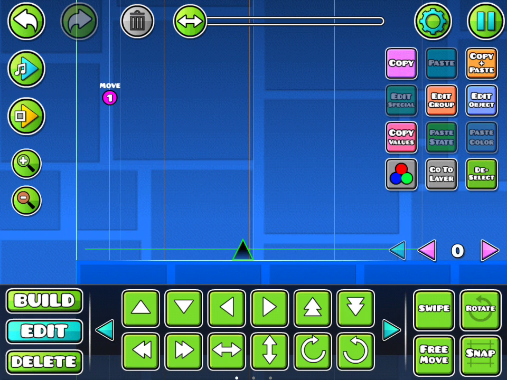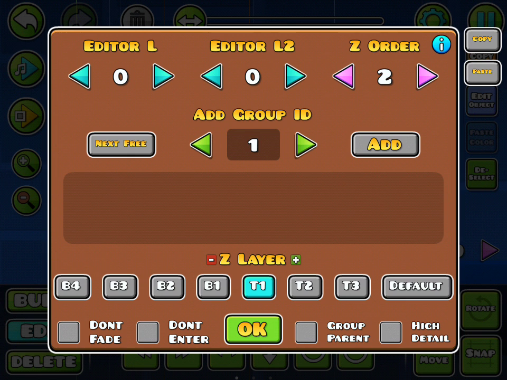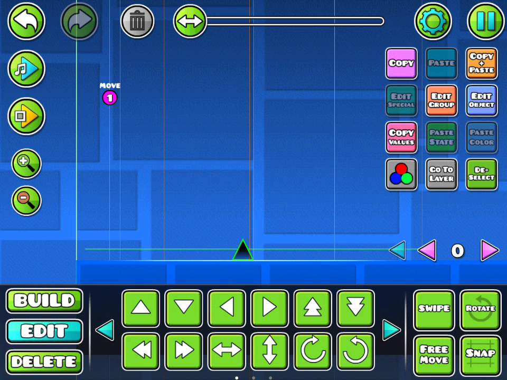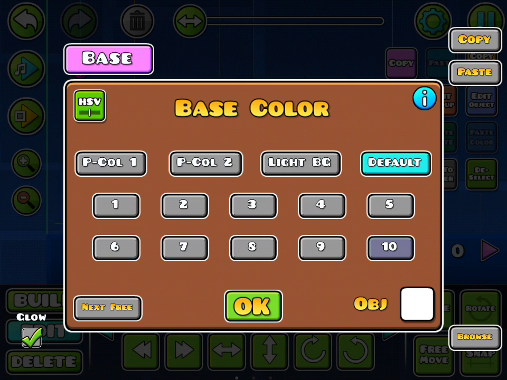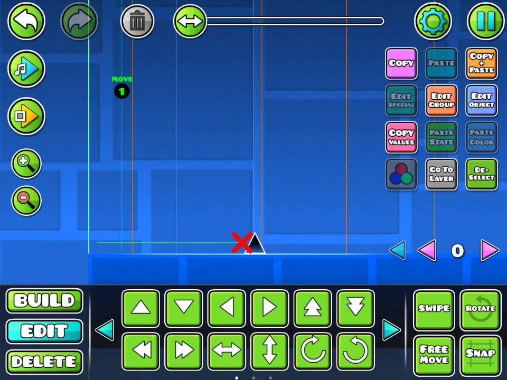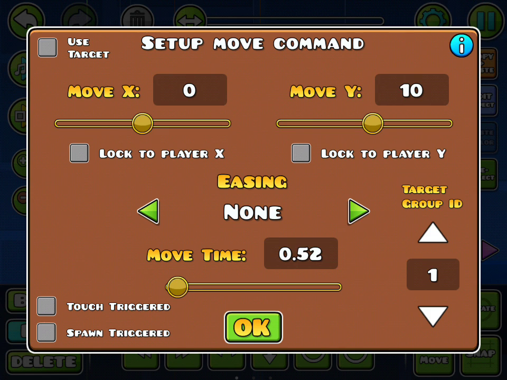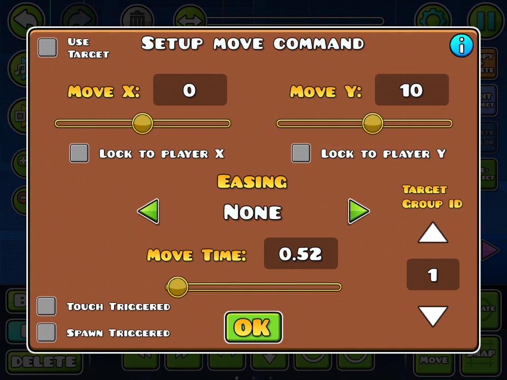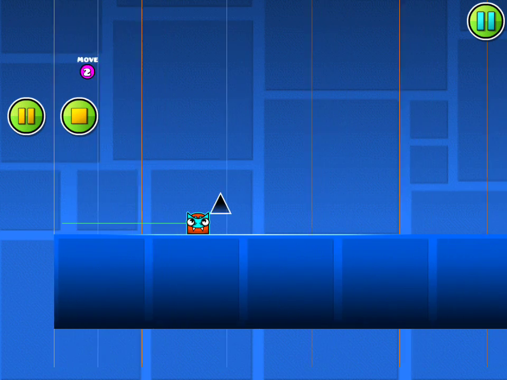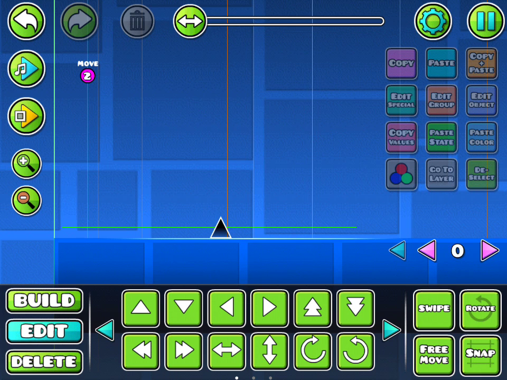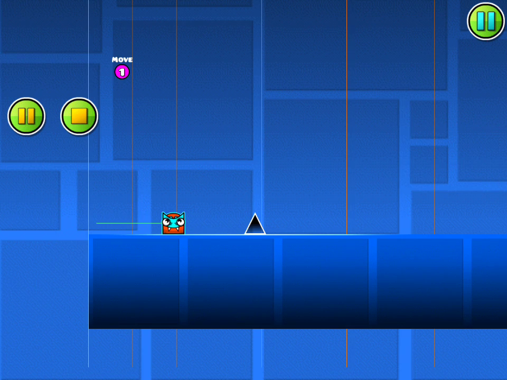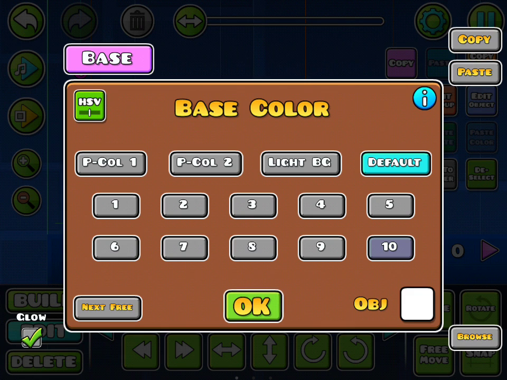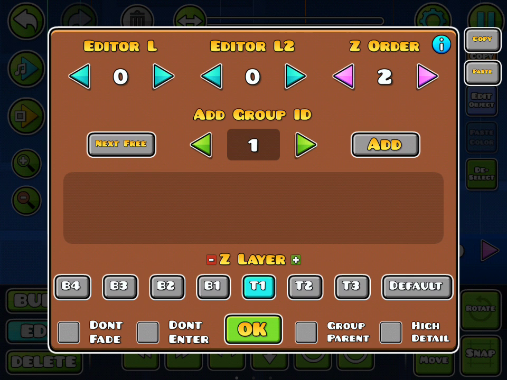Now, to show another example of the ID, say we take away the 1 trigger and add a 2 trigger. It won't do anything because the move trigger that has all the commands of what it does doesn't have a 2. If this was a 2, then that would still affect it. But if this was a 1, that wouldn't affect it. It depends on the group ID and what its commands are.